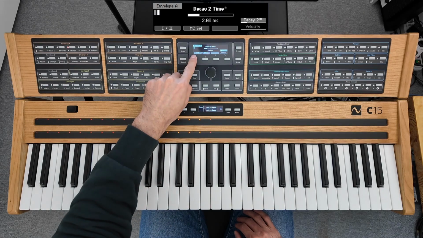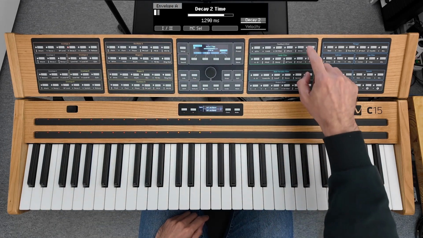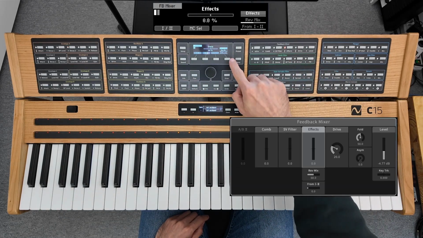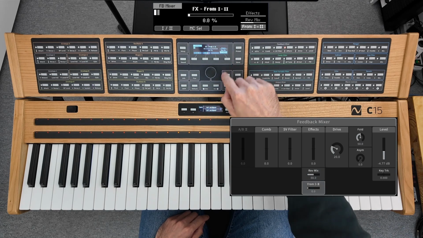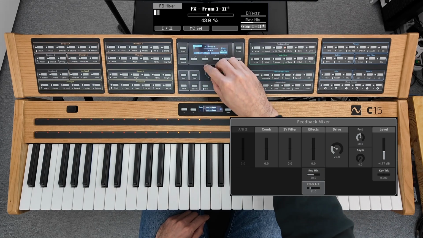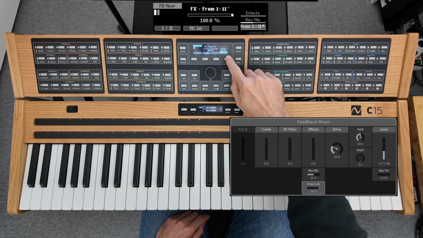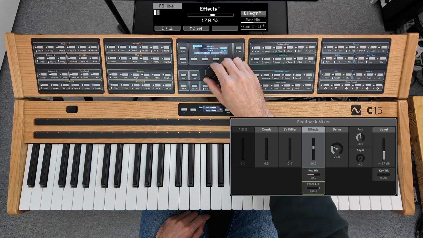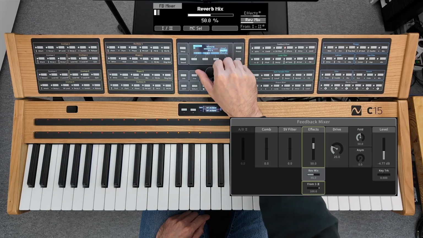Part 1 will be the resonator. To pick up the signal from part 2, here we go to the effects channel of the feedback mixer and set the crossfader to 100%. Then we turn effects level in the feedback mixer to 50% to get the signal to the feedback bus.